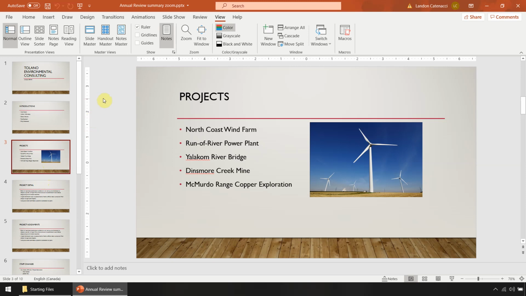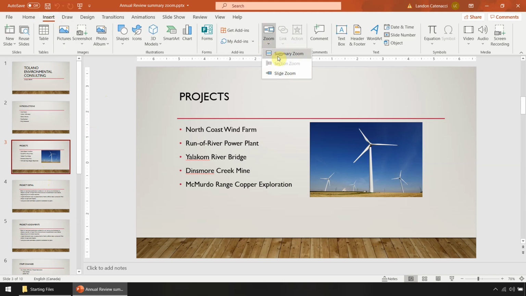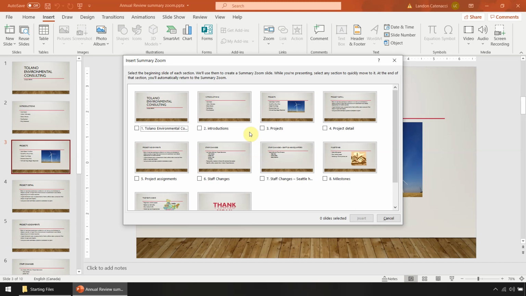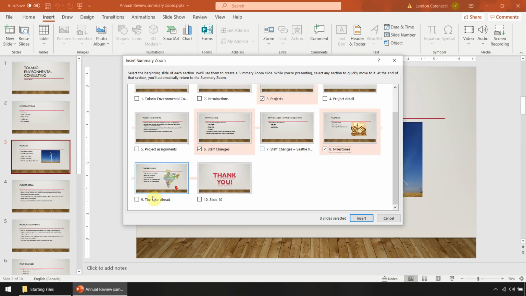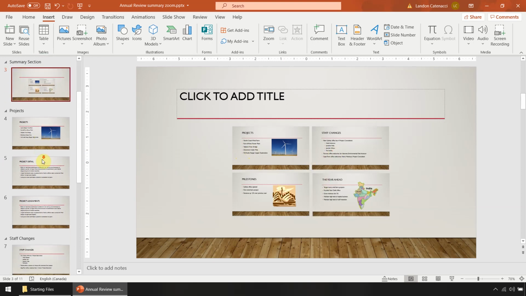So again, selecting slide 3, we are going to go to the Insert tab, go to Zoom, go to Summary Zoom, and let's say that we choose 3, 6, 8, and 9, like so. And then we click on Insert. What we end up with is what we call a summary section. It's a new slide that gets created, and this new slide contains a preview of each of the slides that we included, but you'll also notice that there are sections that have been created.